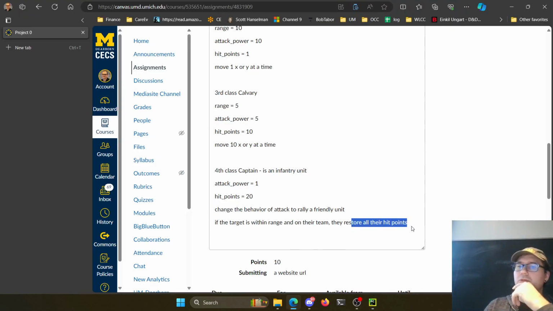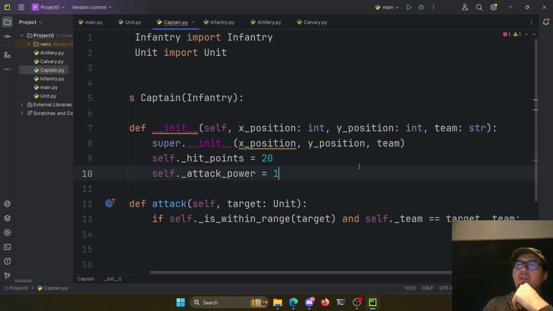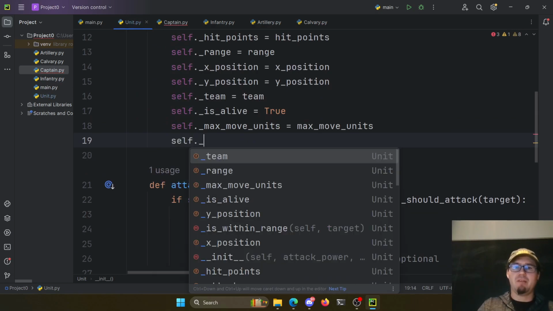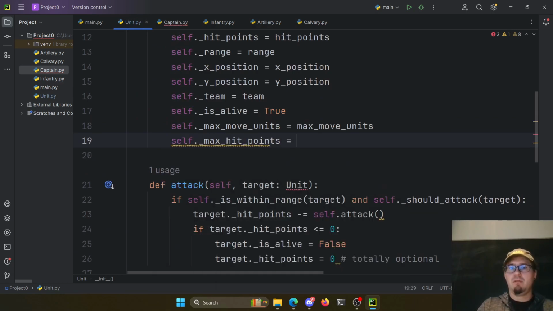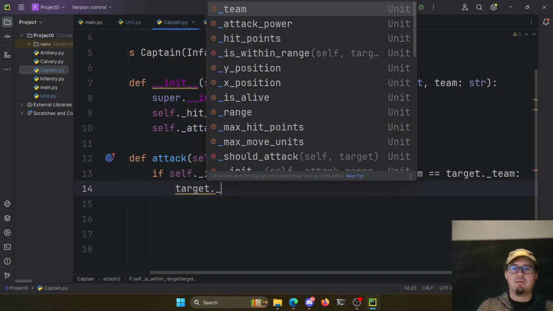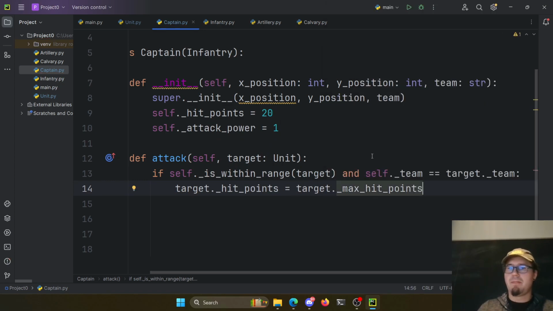Now, how do I put a unit back to full hit points? Well, I don't know what their full hit points should be, so we probably need a way to track that. So we can go back to the unit class, and maybe we want to add a new variable here. So maybe I have a self.max hit points. Probably starts at their hit points. Right? Whatever the hit points was is probably their max. So I can set now, based on their max hit points, we can say, okay, if they're within range and they're on my team, target.hit points is equal to the target.max hit points. Right, give the max hit point value, set that to their hit points.